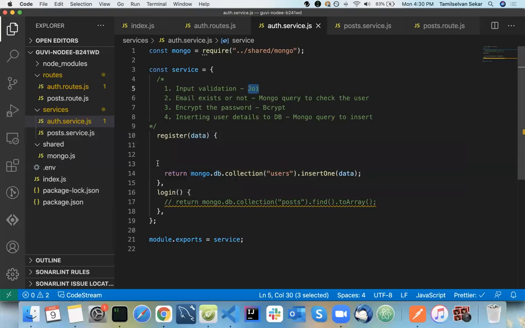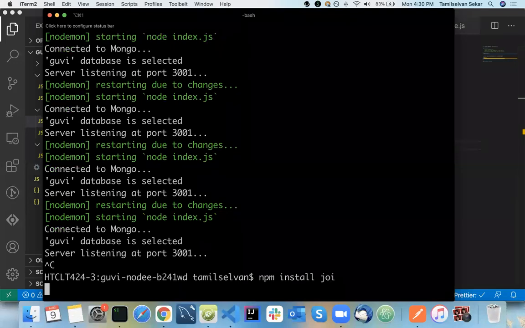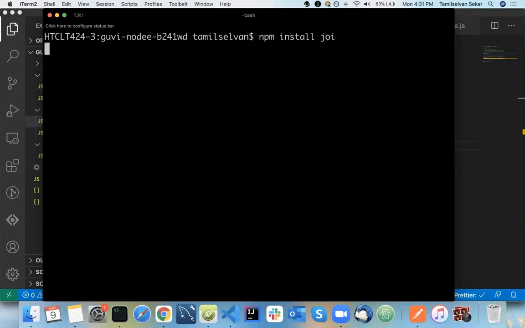To install the particular package, npm install Joi. Okay, so your Joi thing is done.